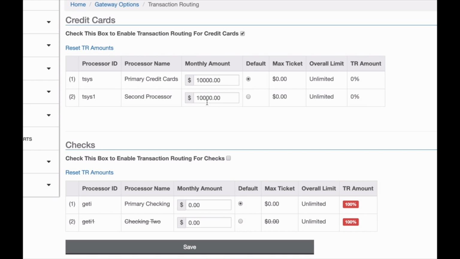As more transactions come through, you'll see the transaction routing amount change. So these will go up until they hit 100%. Once a processor hits 100%, so once this hits 10,000, it'll try other processors first. If they're all at 100% or higher, then it'll go to the default processor from then on. This is a very common setup.